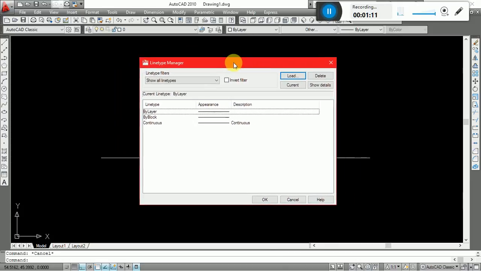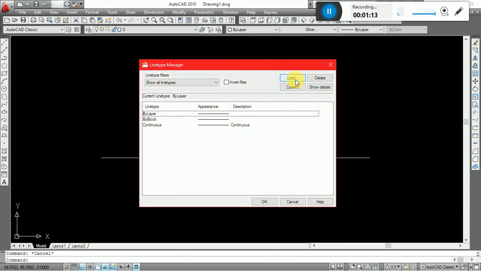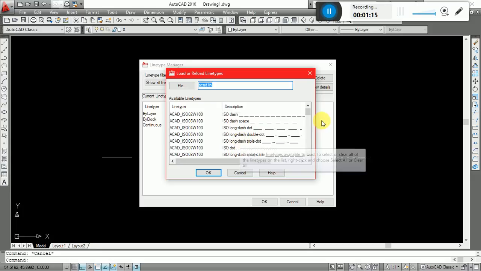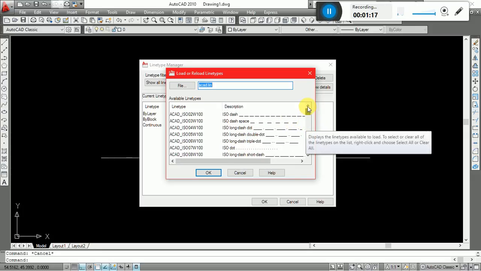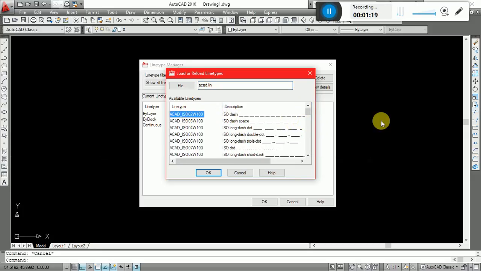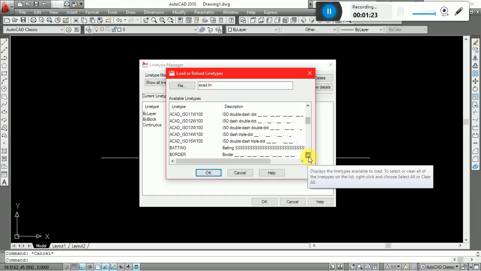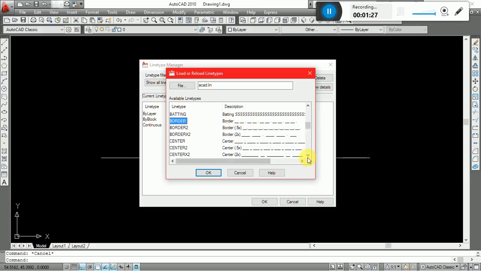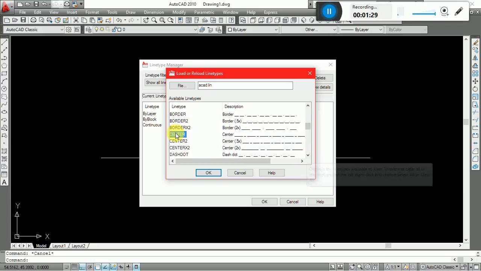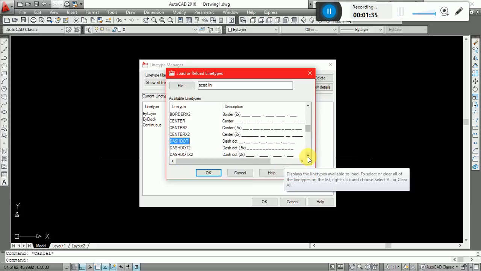Here the Line Type Manager window will appear, then click on Load. See, here you can see there are so many lines. Says ISO dash line, that is a border line. For sheet, that is a center line. So I want a dash line here. It is also a dash line, but it is a dash dot dot. You can see the dot dots.